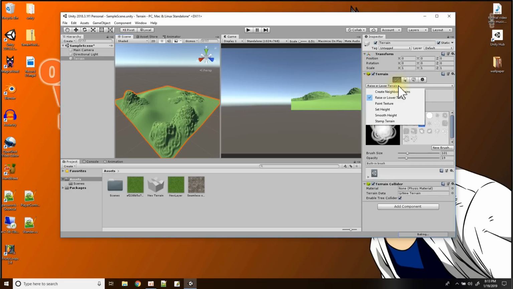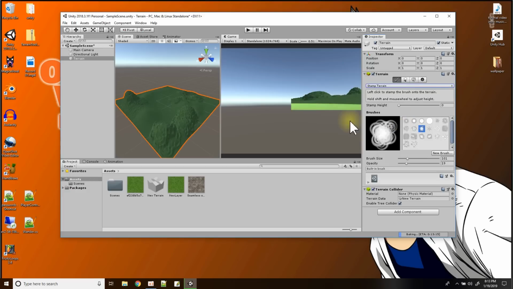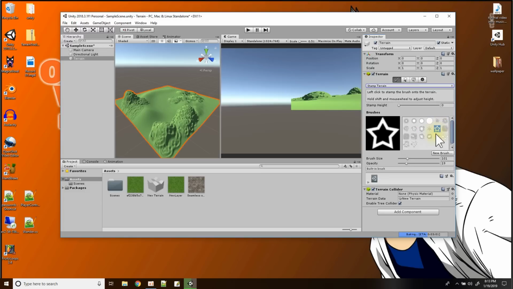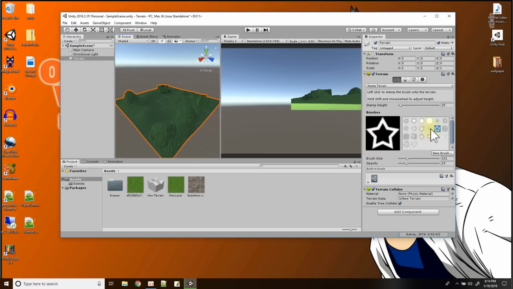Then over here, the stamp terrain. You know how I rub it and the terrain goes up and down? With the stamp terrain, I could pick a shape, a brush shape, and a stamp height. So right now that's at 0. I could pick a height higher than 0. And then it shows me just how high I would put it. I don't want it to go that high. Let's go to 25. And then I could stamp the height right there like that with the stamp terrain tool.